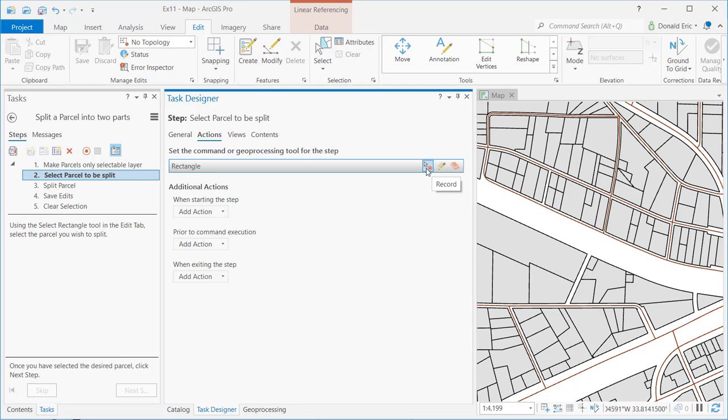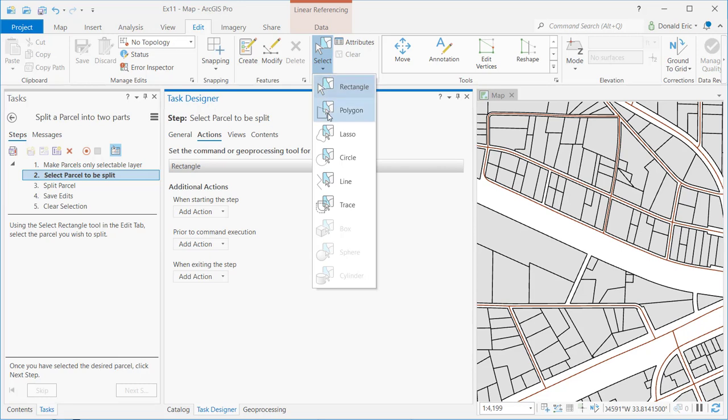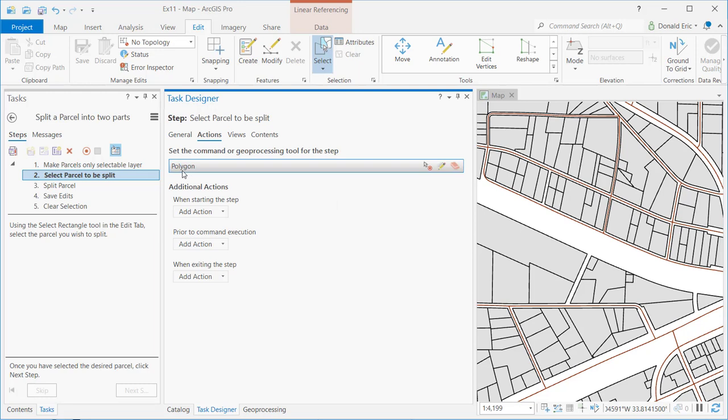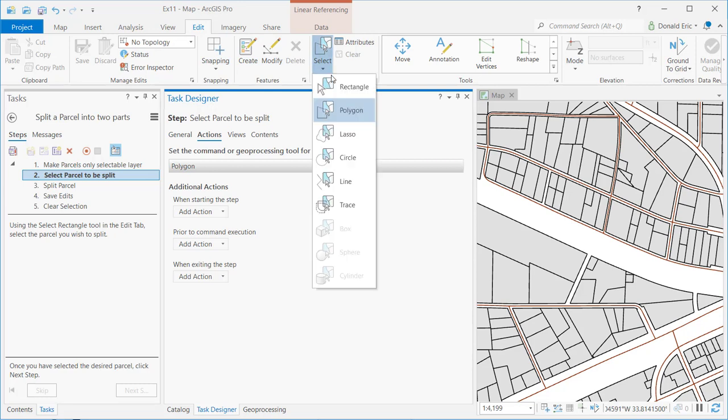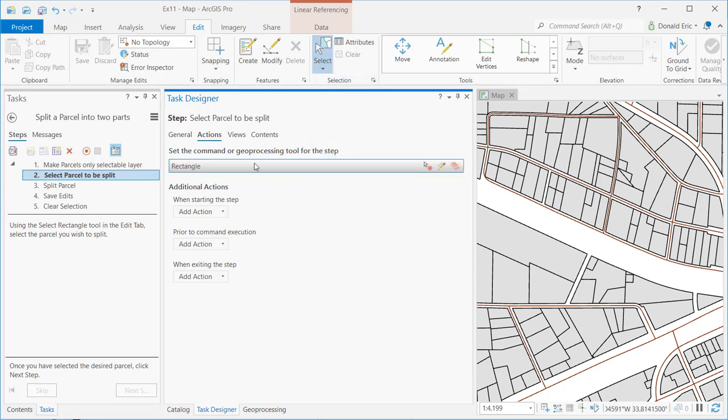The first button is the record button. Once you click it, you'll see that my cursor has changed. It's essentially following you around on the interface, waiting for you to click a button. Right now, select by rectangle is the selected action, but maybe you want to change that to a polygon, for example. If you click on polygon, you'll notice that it changes to polygon. So the record button is just following you around to see what you're going to click, and then it puts it there.